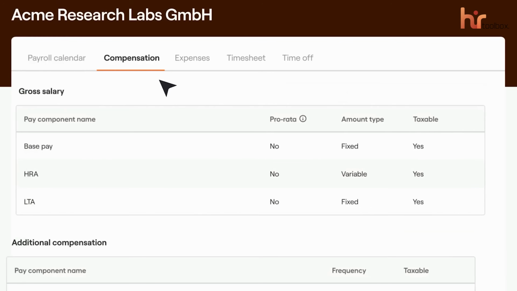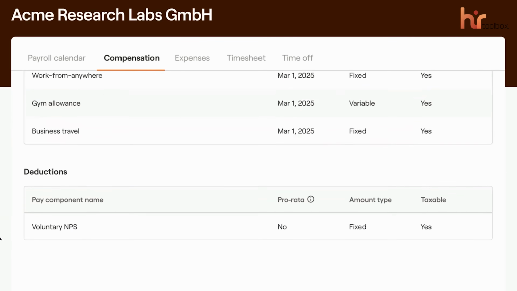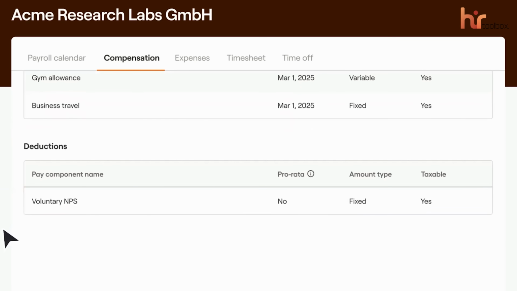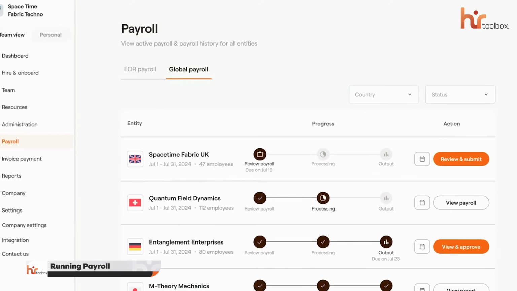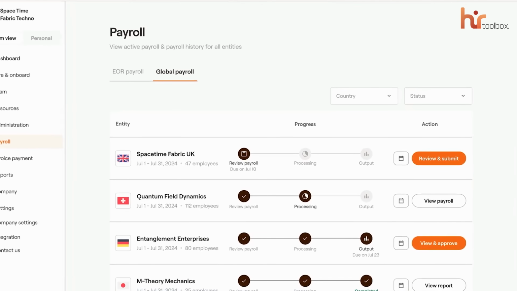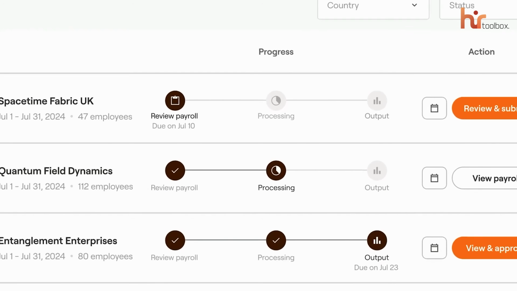And then comes customization. You can define earnings, deductions, bonuses, all within structured categories. So each region or entity can have its own setup without breaking your overall system. Now, when you go to the payroll dashboard, you see everything in one place. All employees, all regions, all stages of payroll. And this is where the process becomes very clear.